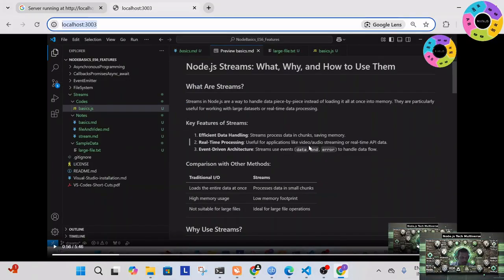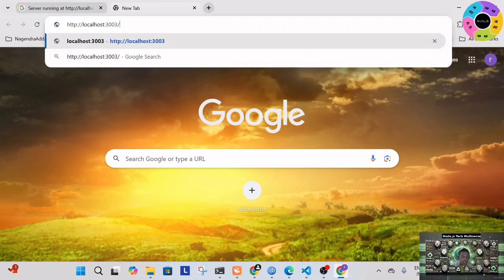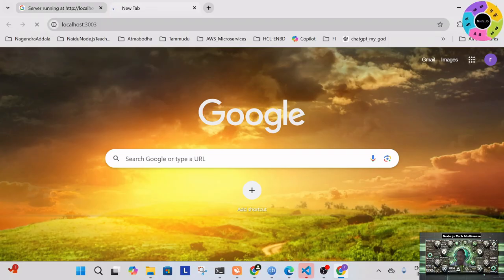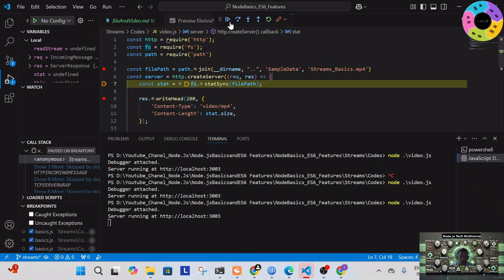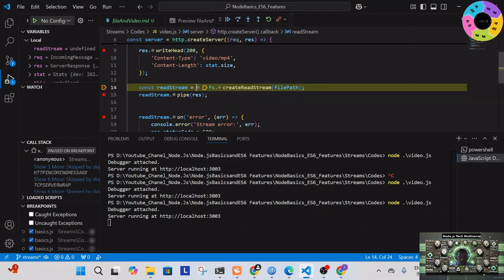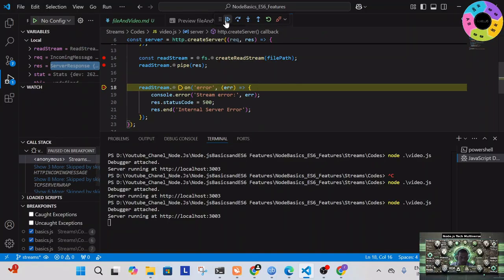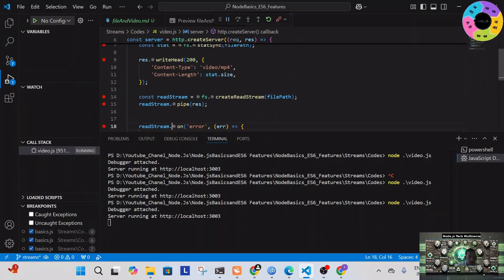Let me execute this one. Now we have to send a request to the server. The server is listening, and I'm sending the request. Let's see, VS Code is blinking. Now see here closely, guys: because I don't give a data event and instead we are giving the pipe, you cannot see data in the console, but you will see the video. It will read chunk by chunk, so it will come at least 3 times to the same program.